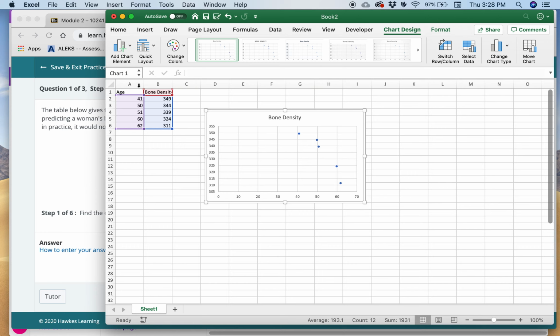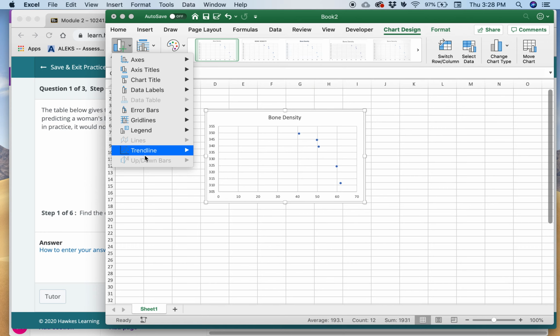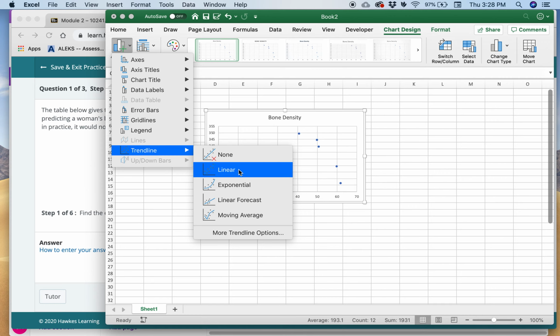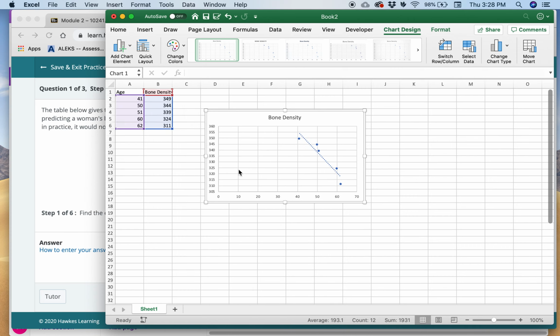So add a trend line. I'm going to go to add chart element, trend line, and then we've only done linear trend lines in this class, so that's what you want to do, linear. Okay. It fits a trend line to the data, but we need the equation now.